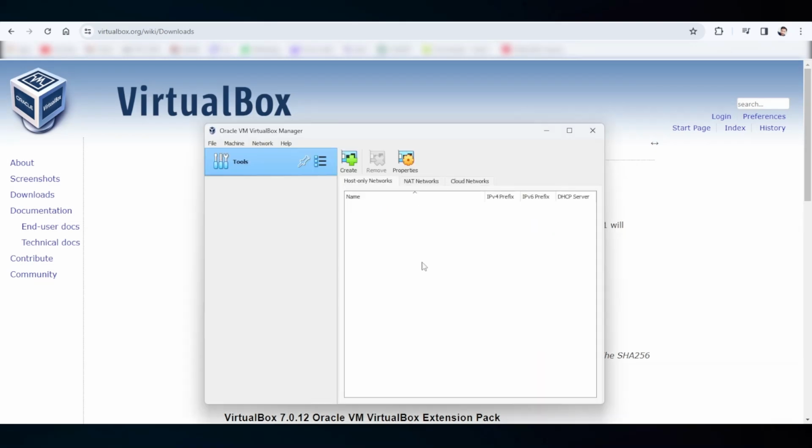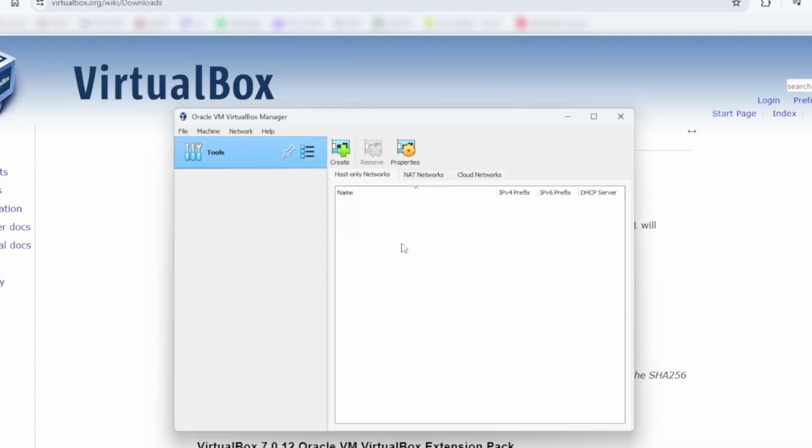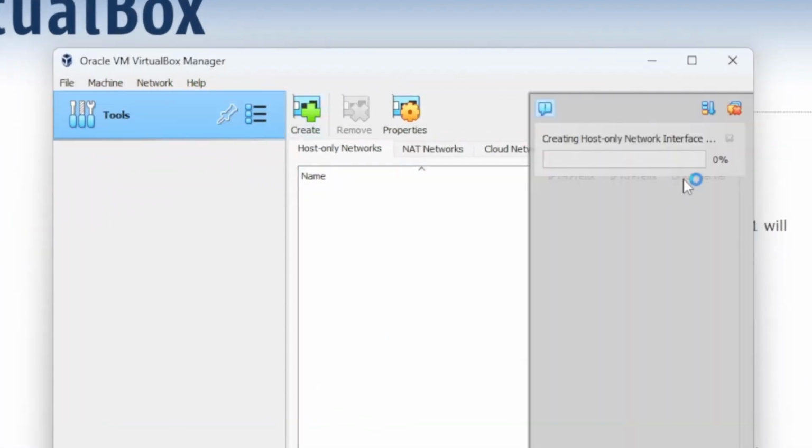Open VirtualBox after installation. First, create a host network interface. See the description for the details of the host network interface.